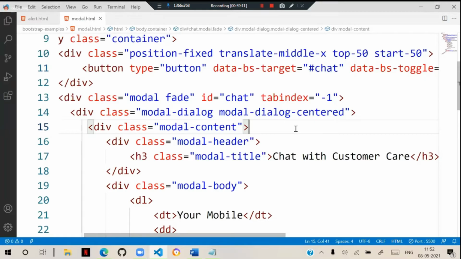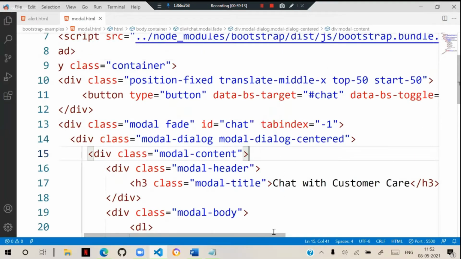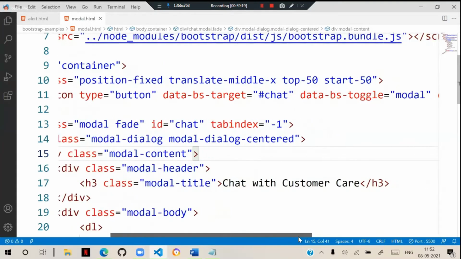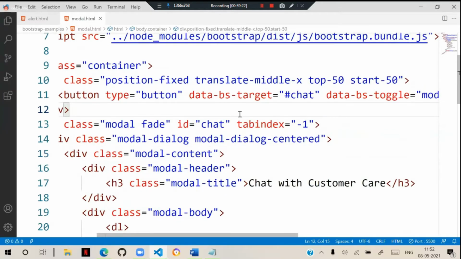In toggle, where you mentioned data toggle, data toggle is modal only, right? That's not a problem. Now the modal doesn't require the show option, right? The modal doesn't require the show option. Even it doesn't require the fade option also. It should work. So some backdrop option is missing for that.